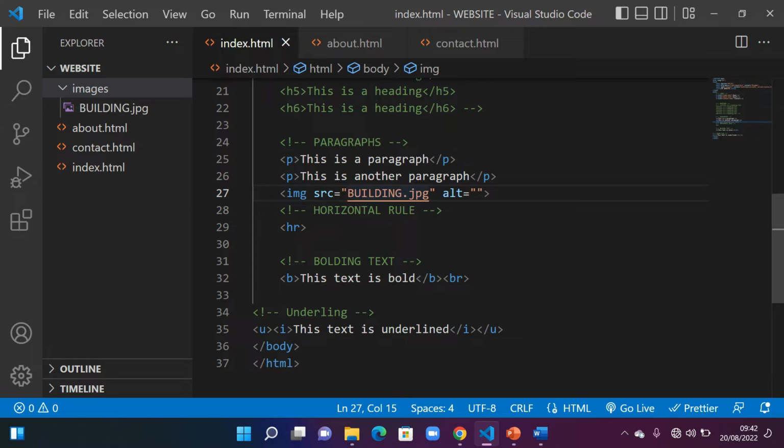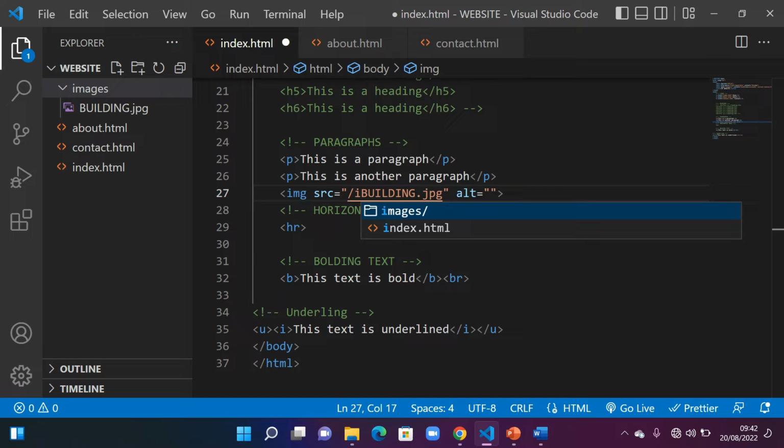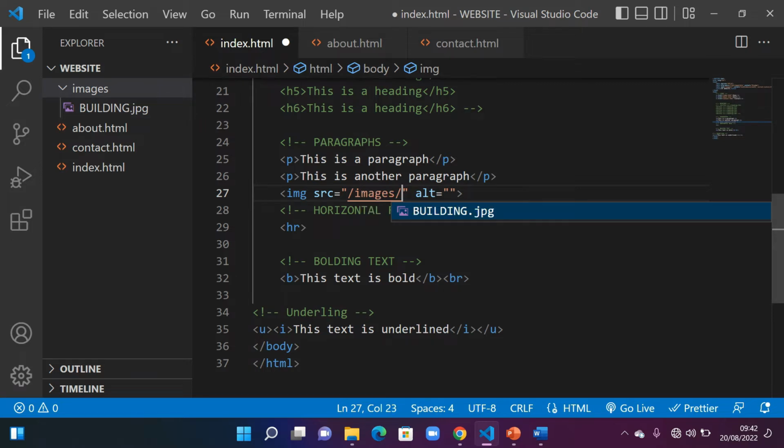So I will simply say images, then slash. This slash means you are telling the text editor to open the folder, the folder called images. When you are done typing it, it will appear on the screen. Press tab, then you press tab again. We have building here. So when you press this slash, it means open the folder. You find the folder called images, which is here, then within that folder we have the image called building. Of course, you have to save this.